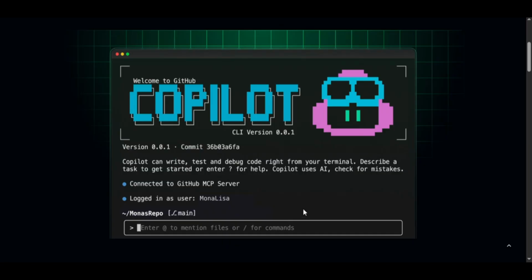So guys, that was a quick breakdown of GitHub Copilot CLI. If you'd like to try it out, I've dropped the link in the description below.